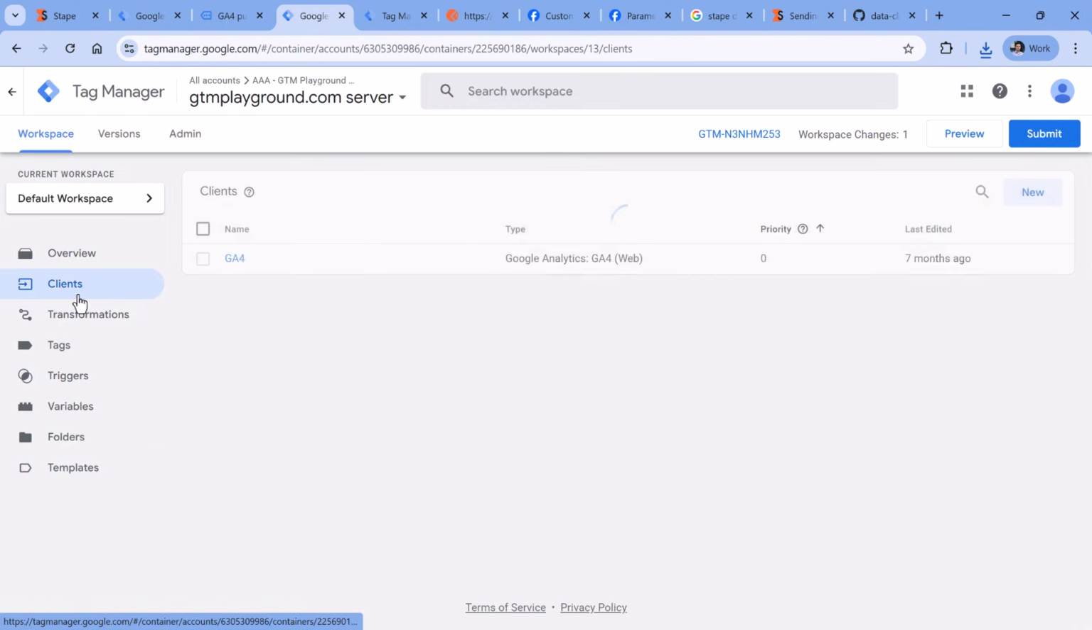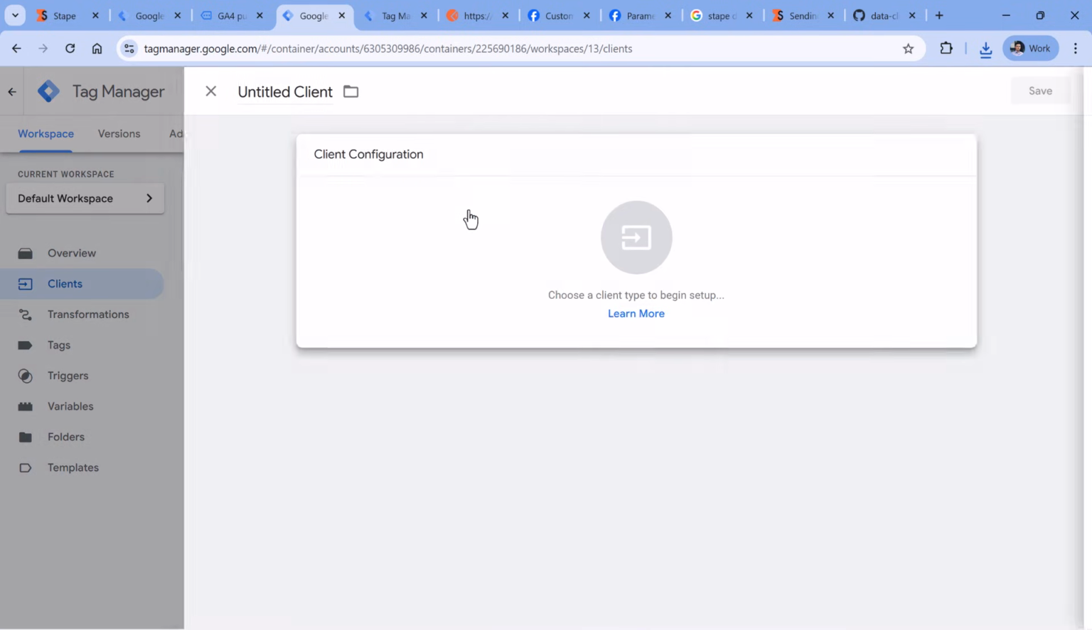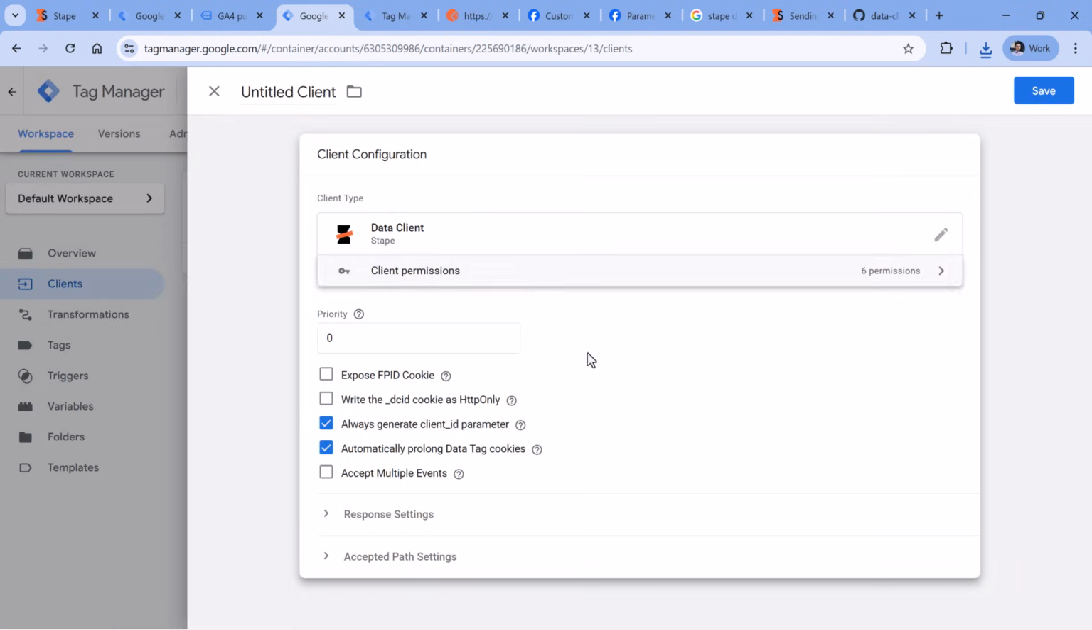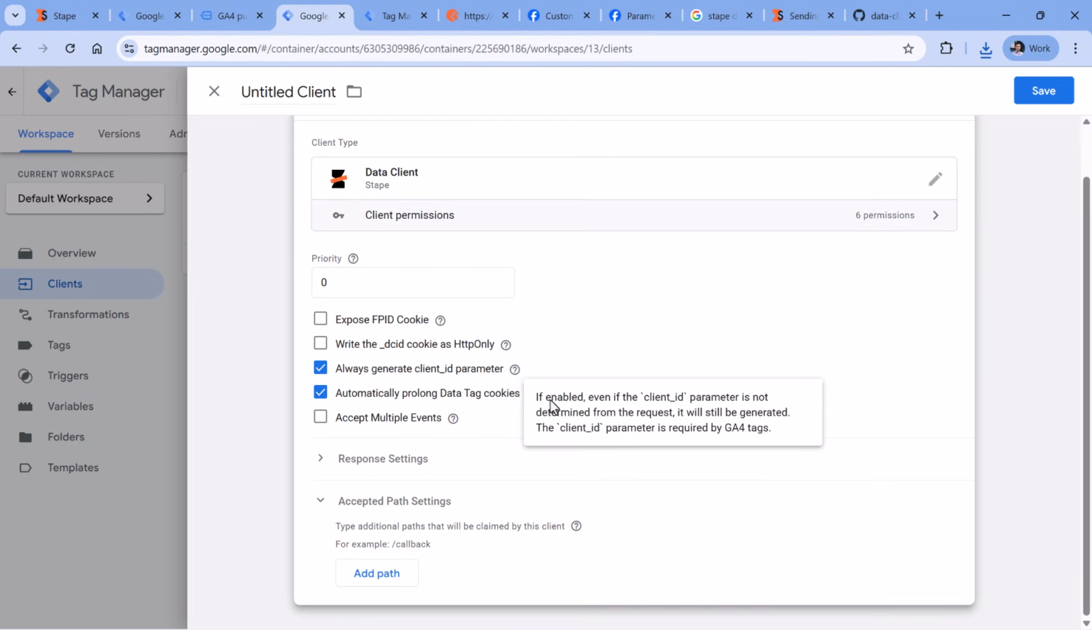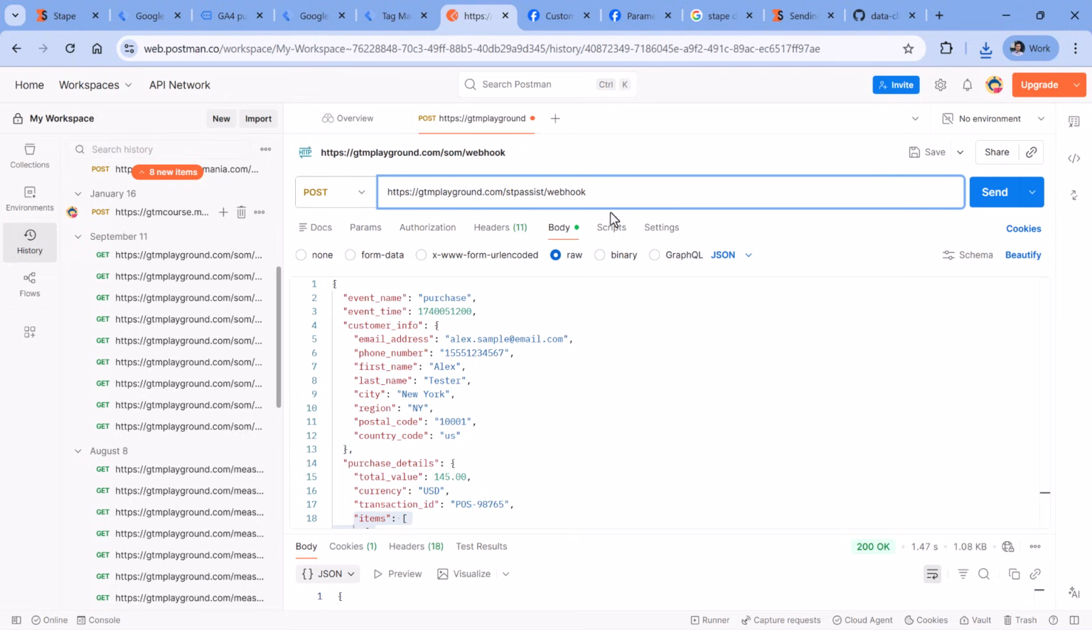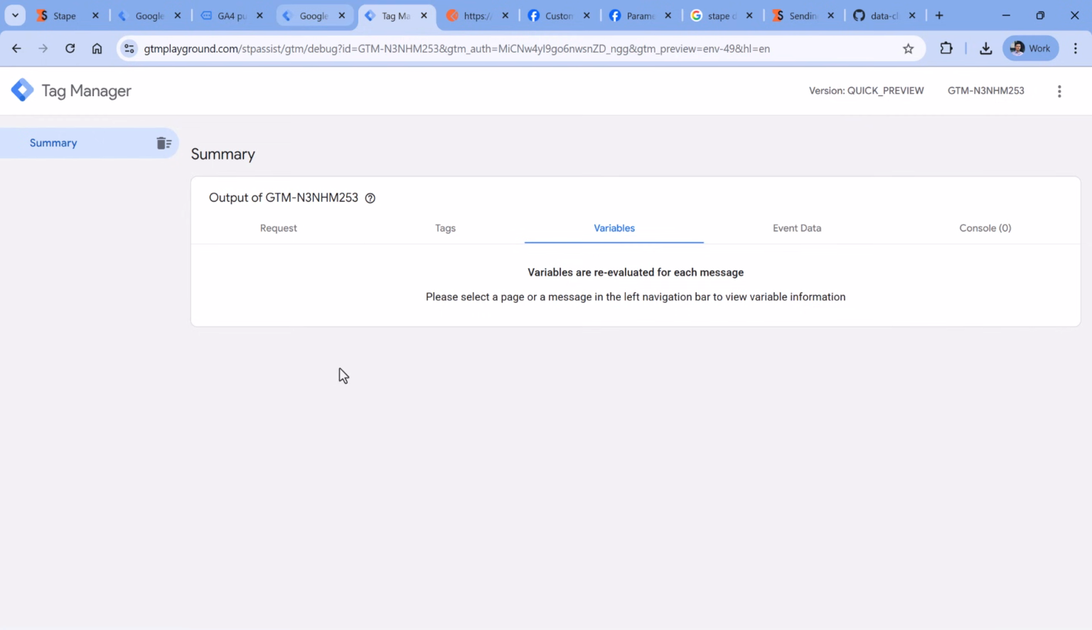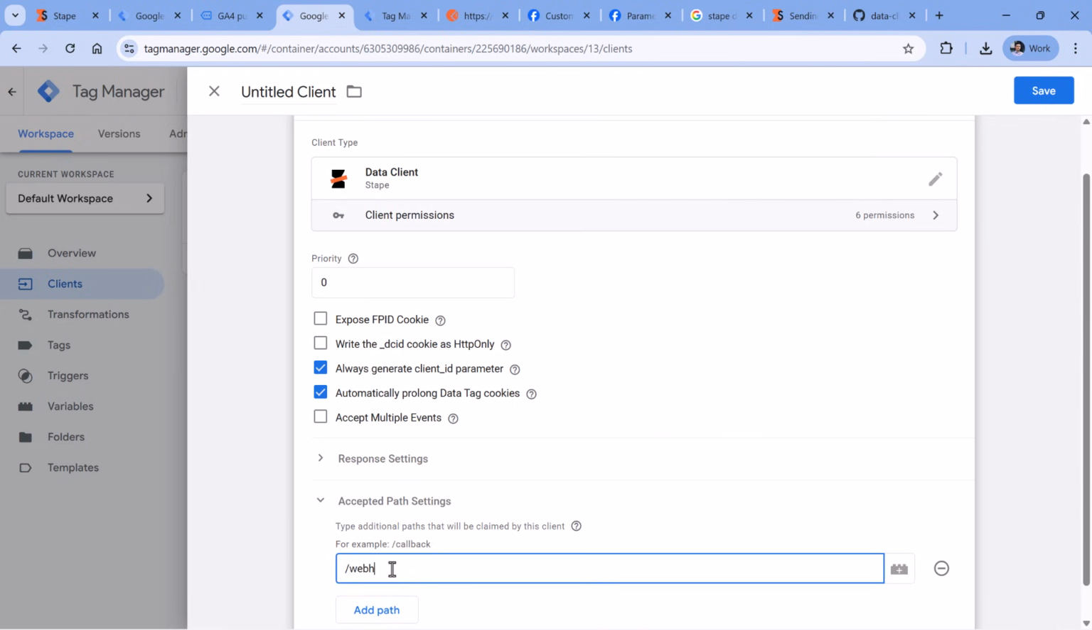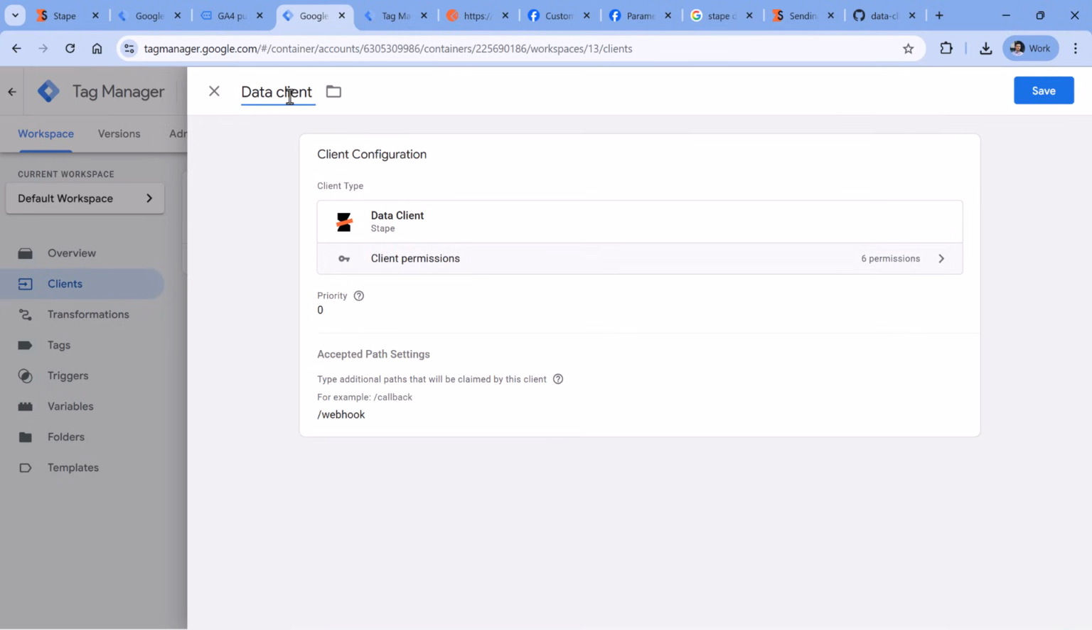Then let's go to clients and create that client. Click new, client configuration, data client by Stape. And then here we need to go to accepted path settings. Since I will be sending the sample request to /webhook, this is exactly what I need to enter. Don't enter this one right here if you're using same origin setup where your server-side container data is sent to this particular path. So this is part of the server-side container URL. Now this is the path where we are going to send the data, which is /webhook. If you used something else, then enter that other name in your client settings. So here I will add a path, which is /webhook, and then let's name this data client and save.